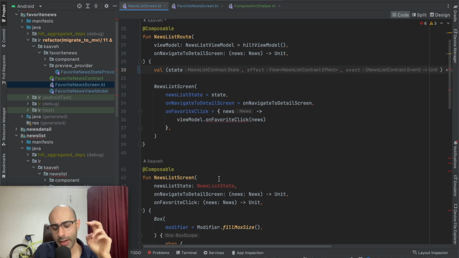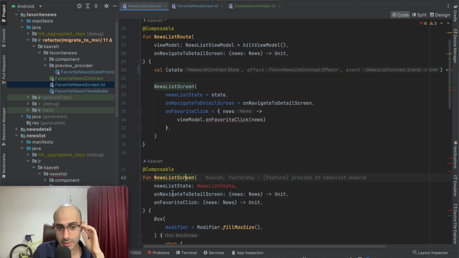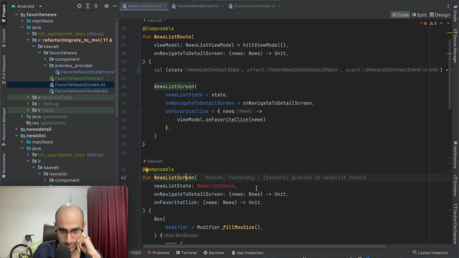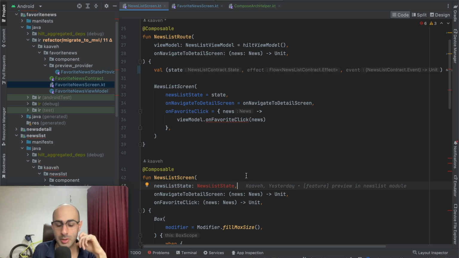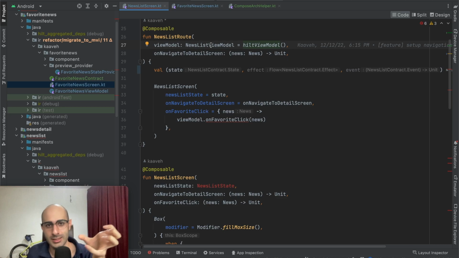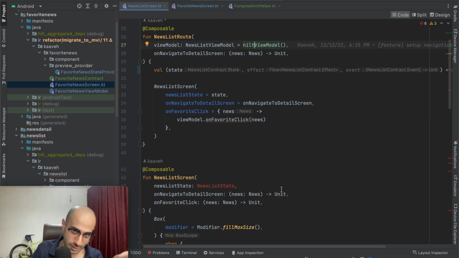If you notice, I have two compose levels in the screen level. First, for compose, the first for my screen that gets primitive types and object types, not a complex object like a view model. Traditionally, people pass a view model with Hilt view model in the screen level, and that makes your screen not previewable.